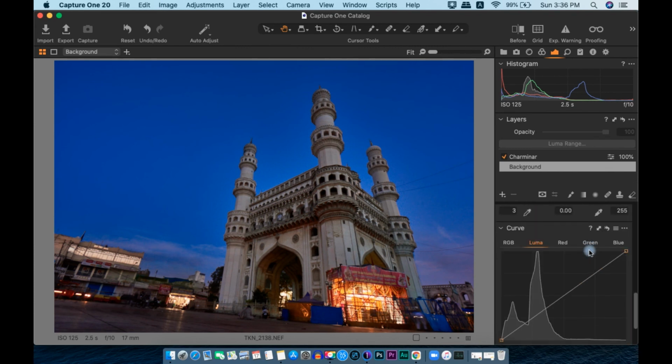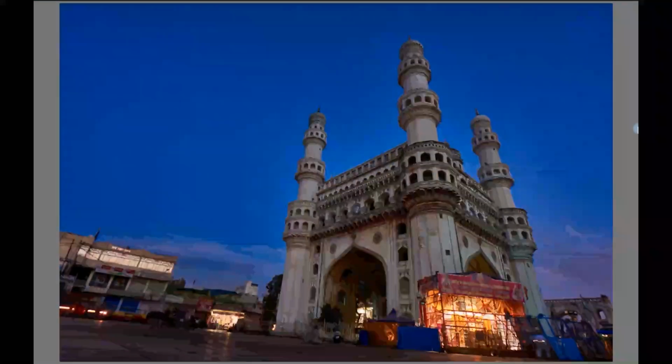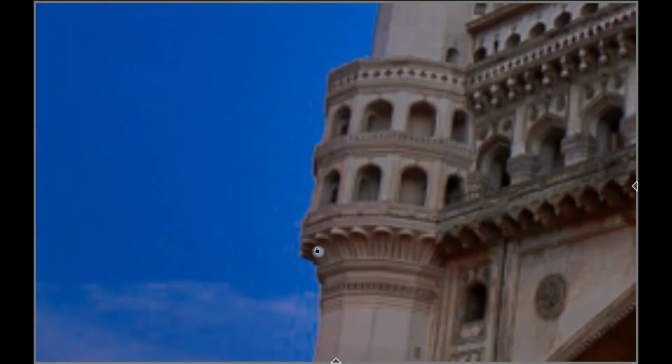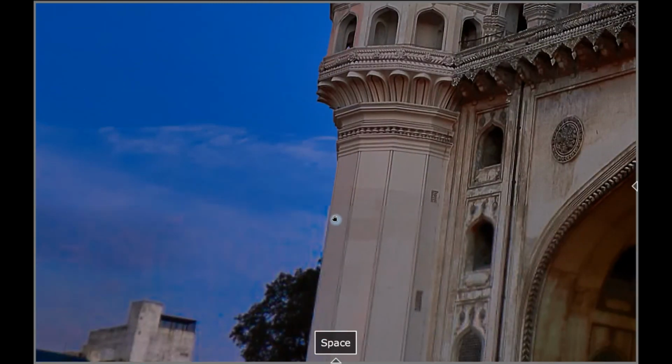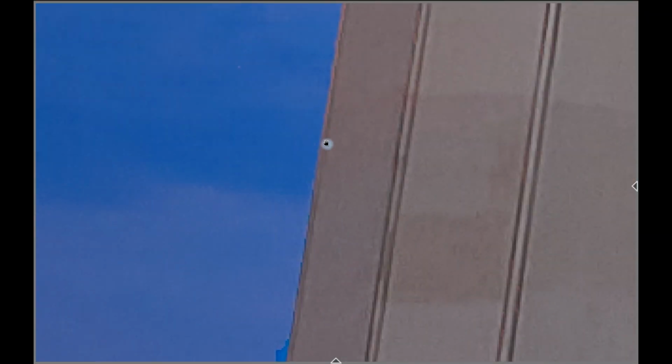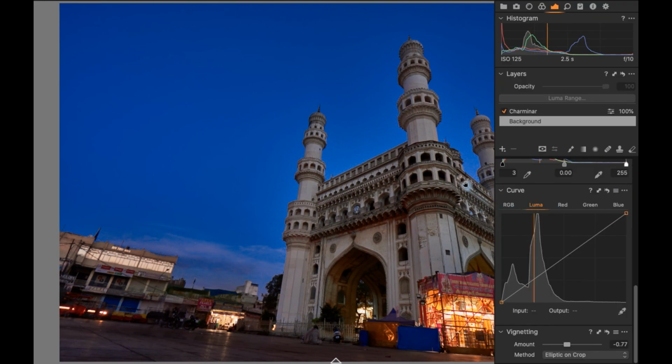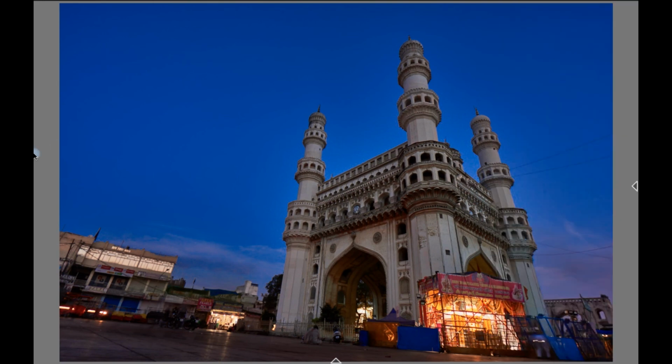Just trying to get the right balance between the Charminar and the sky, so we need to ensure it does not look unrealistic. This is quite a bit. Just see if there isn't any halo here. No, there is no halo. So that's it, guys. This is it. This is before, this is after.